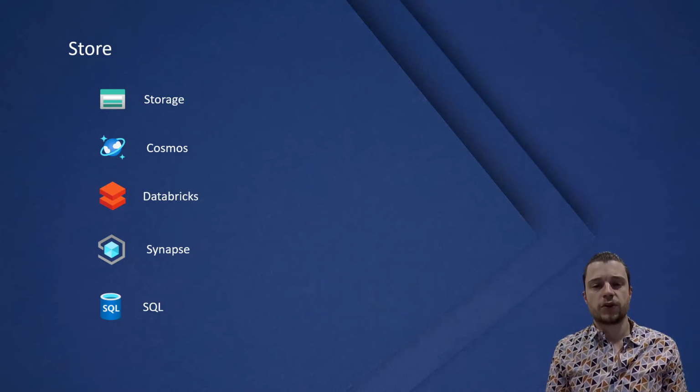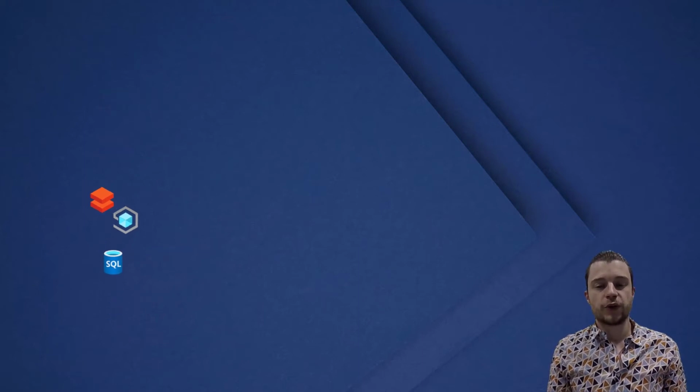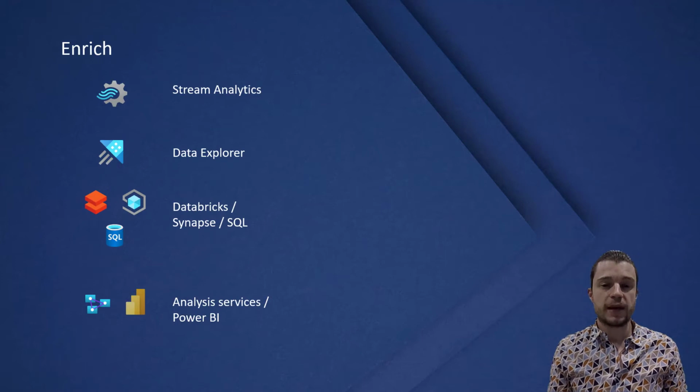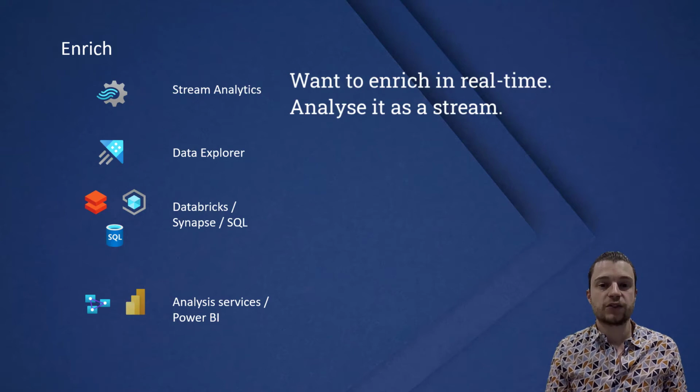Now, those are the storage services. Let's go next in terms of enrichment. So what we're going to do is enrich it and then put it into storage, or maybe enrich what we have in storage. Now, it's going to depend how fast it's coming in. If it's coming in as a stream, we're going to use Stream Analytics. Great for analyzing things on the fly before they go to other places.